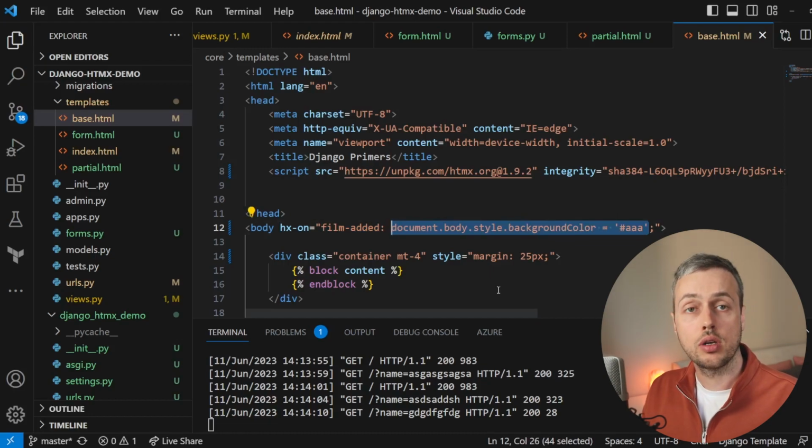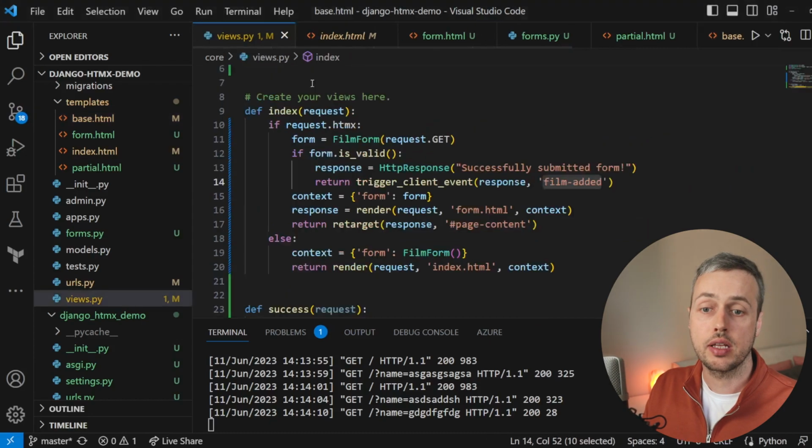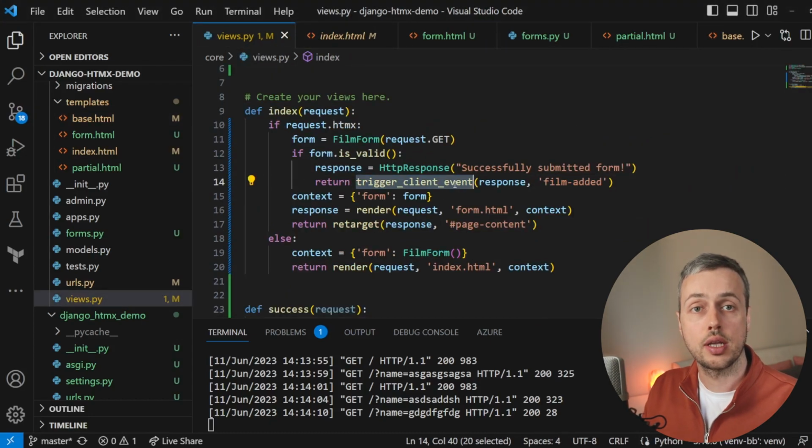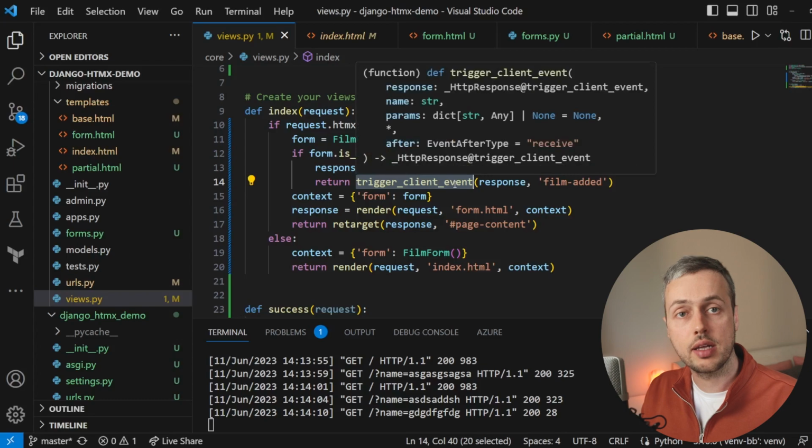Now, more commonly on an event you can trigger additional requests to the server and then perform subsequent actions when those requests come into the server. And the trigger client event function allows you to easily do this from the back end, trigger the client event, and then on the client you can do anything you want when you receive that trigger. So that's all for this video.